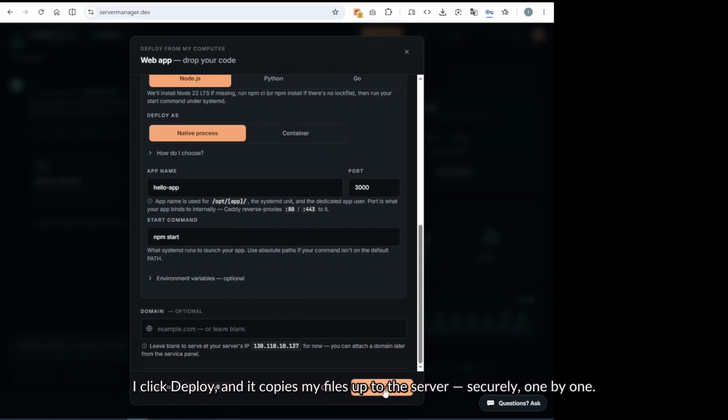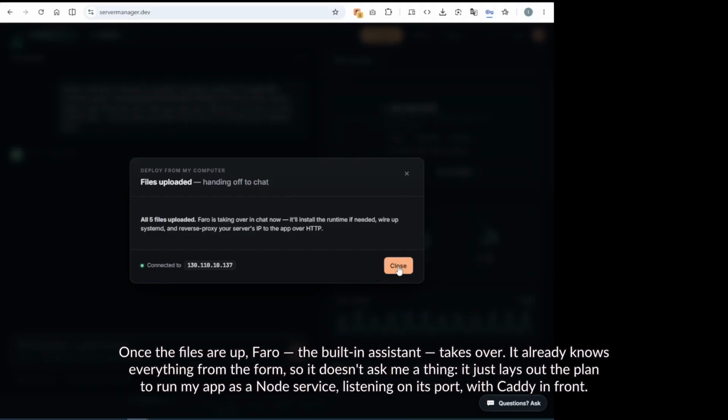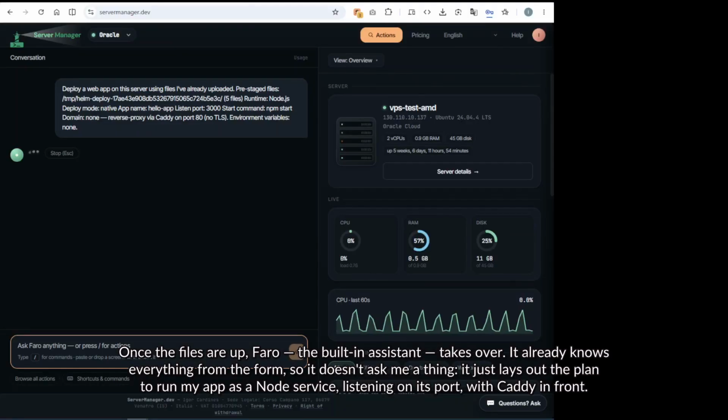I click Deploy and it copies my files up to the server, securely one by one. Once the files are up, Faro, the built-in assistant, takes over. It already knows everything from the form, so it doesn't ask me a thing.